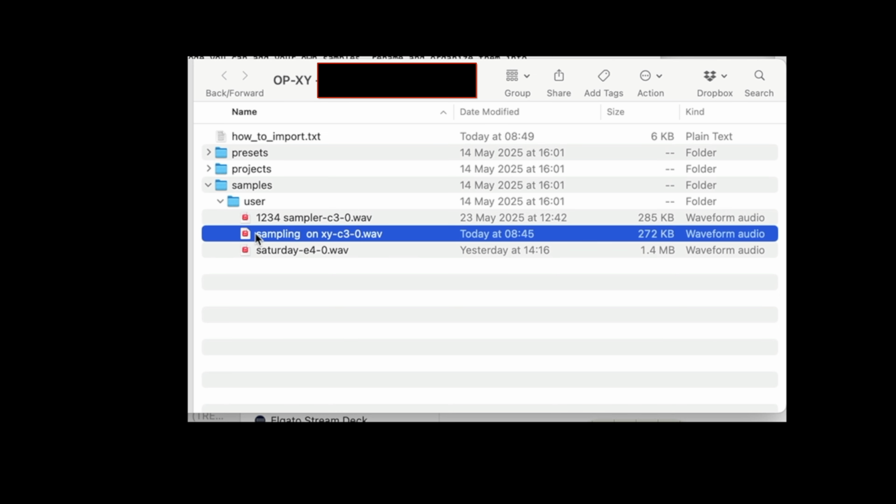Now, I'm not looking at this on my computer. This is the computer looking at these files on my OPXY. So if I do anything in this folder, it'll automatically be updated on the OPXY. I'm actually dealing with the OPXY, so if I trash this, it's going to be trashed on the device straight away. And obviously here I could drop samples into this folder.